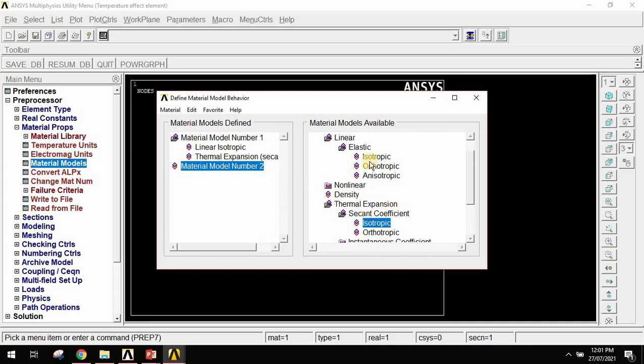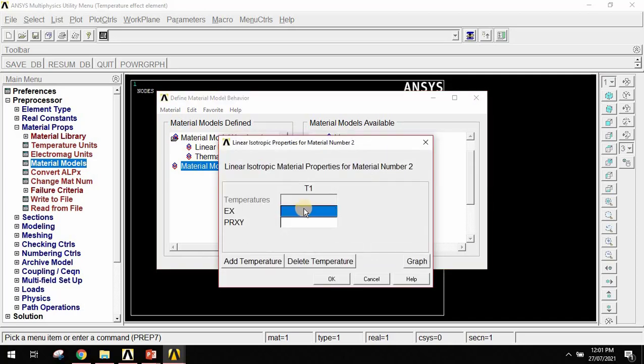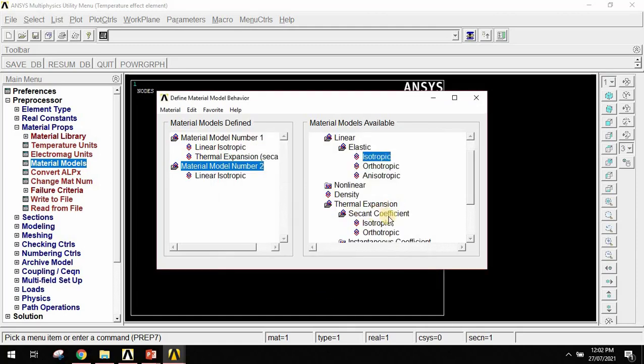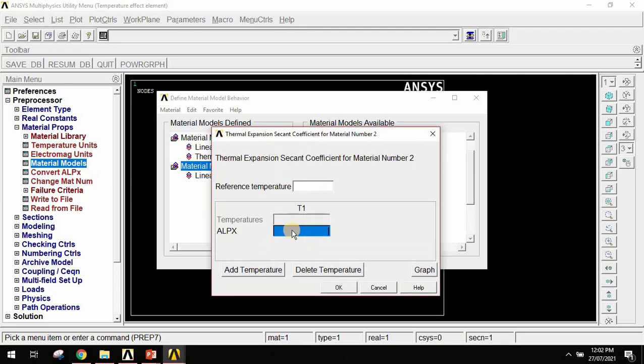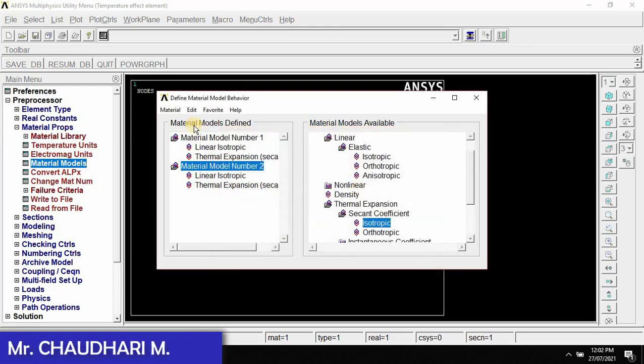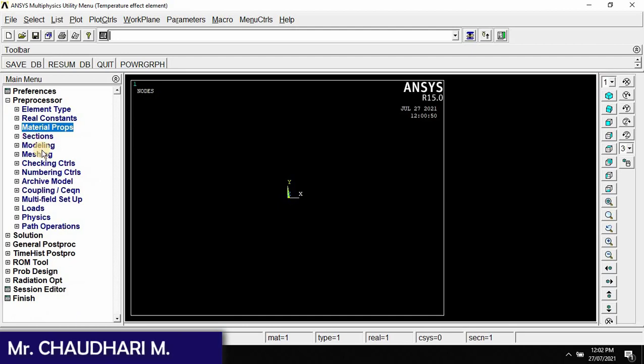Add another material. This is the steel material. Click on isotropic. What is the elasticity? 200 gigapascal. Again assume Poisson's ratio is 0.3. Then secant coefficient, isotropic. What is the value? It is 11.7e raised to minus 6. Okay. After that, click on Material, go to Exit. Then the material properties are done now.